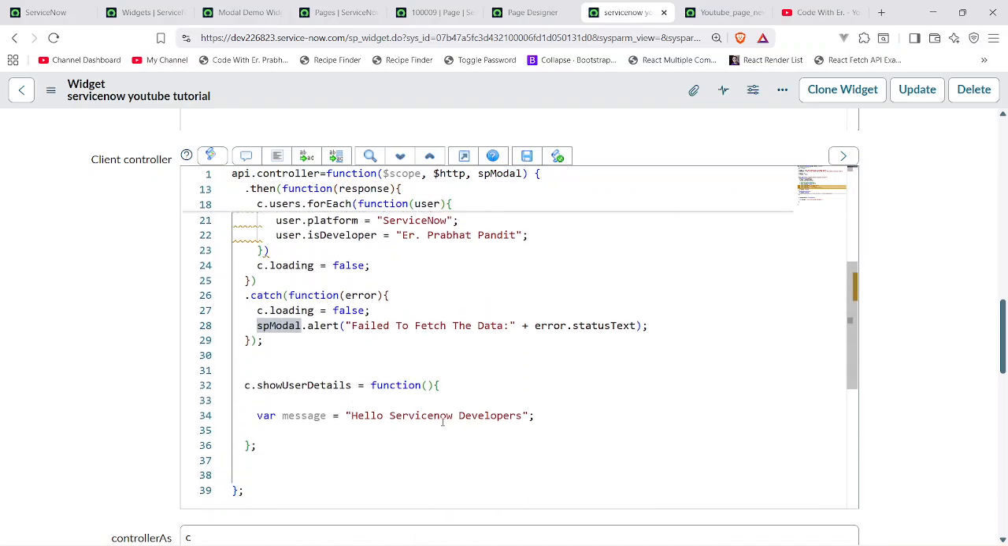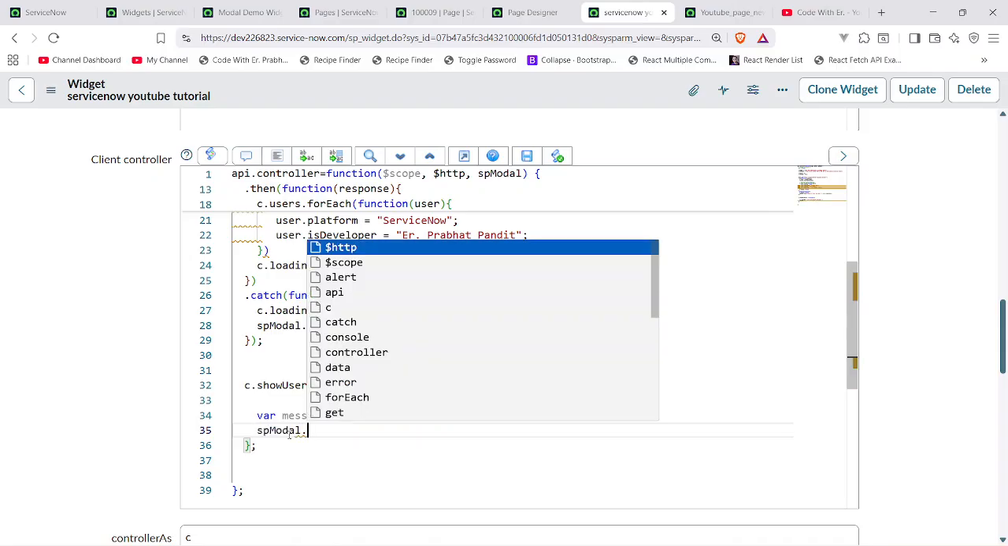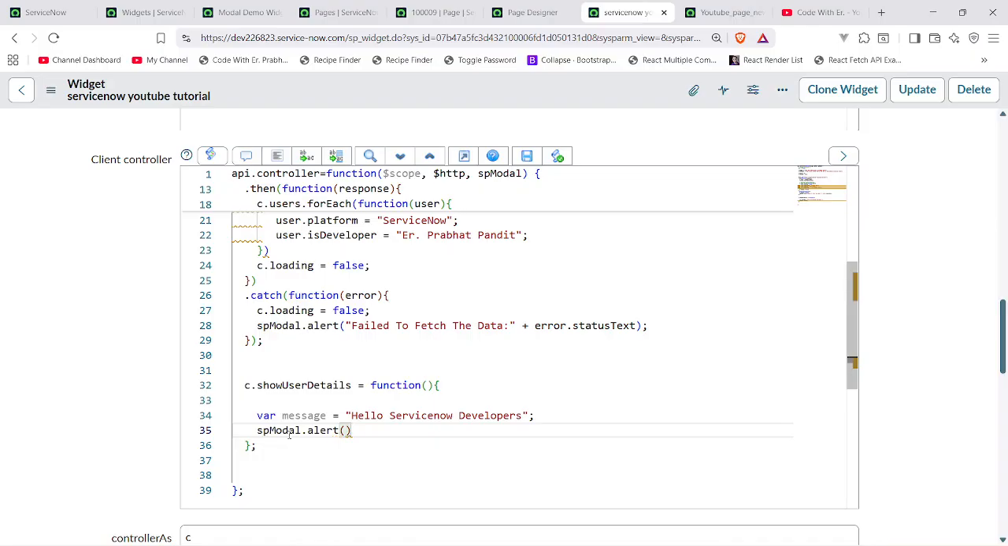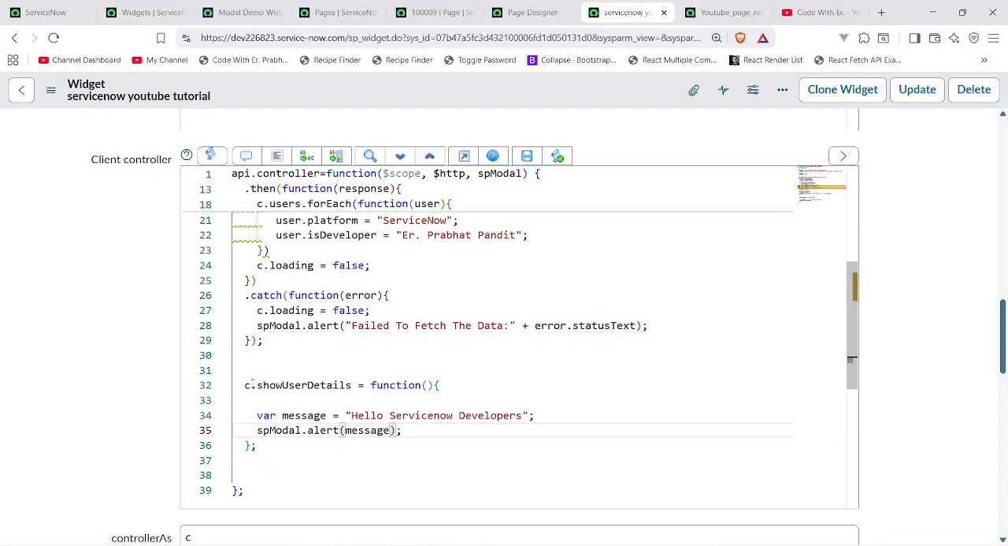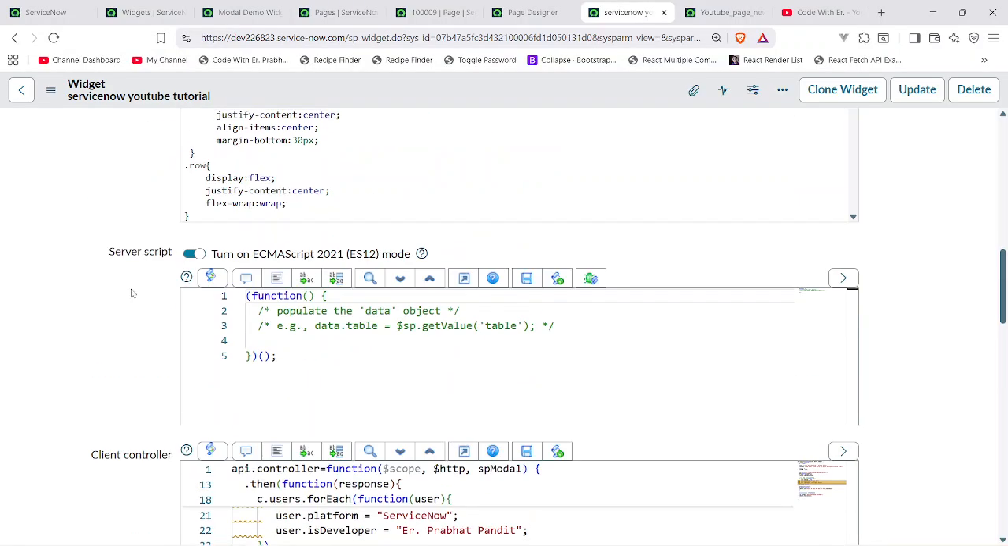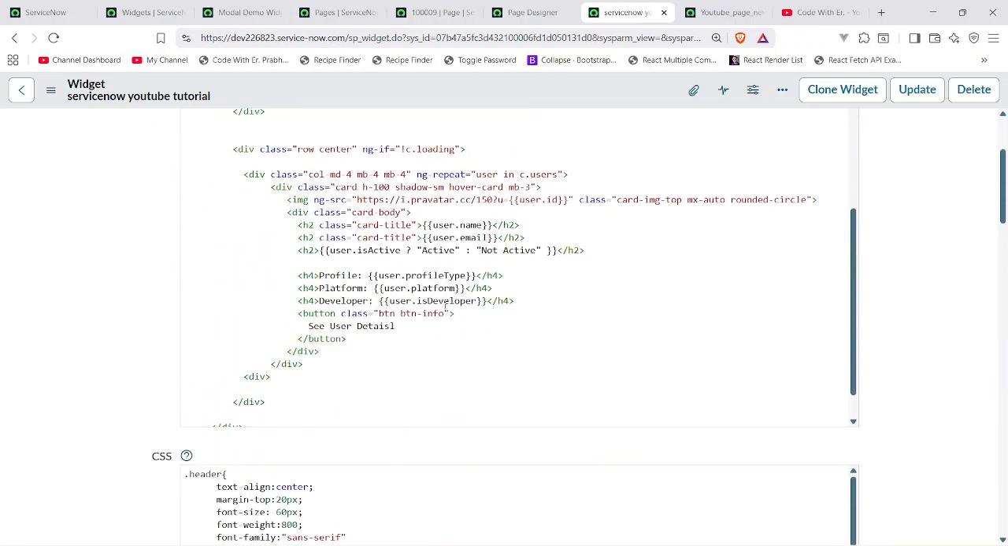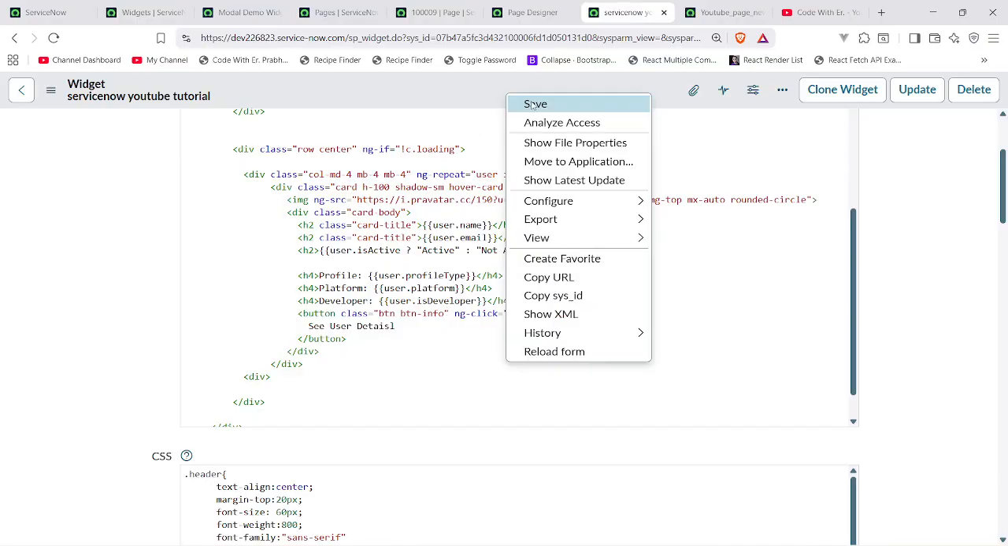Okay, I told you already as well. In the beginning of the video, I'll say here dot alert to show the alert to the user. I'll just say here message. So now copy this function name, c.showUserDetails, and come to the HTML part, and now I'll say here ng-click equal to like this. Give a parenthesis. So now just save this file, right click here, hit save.